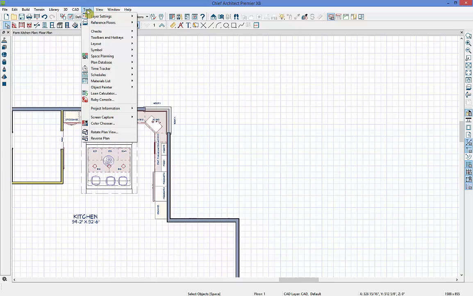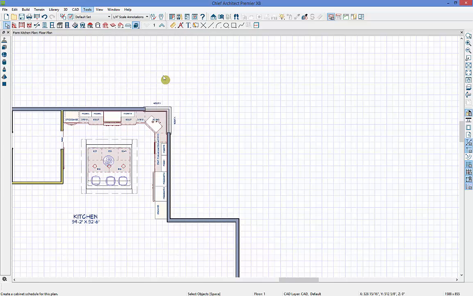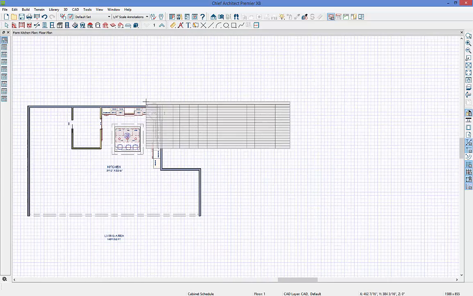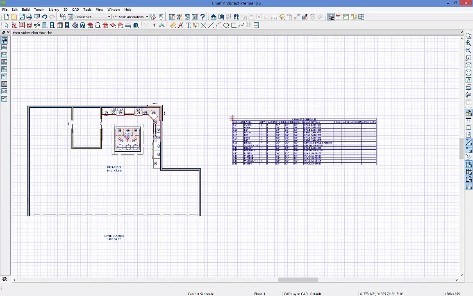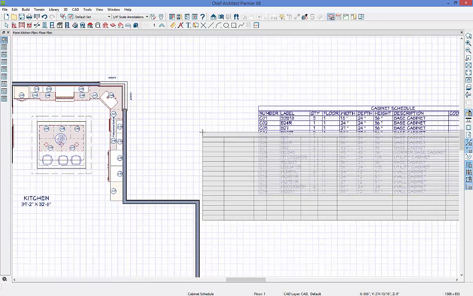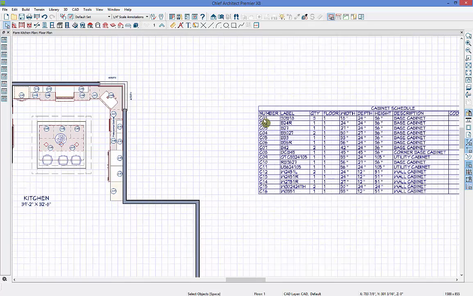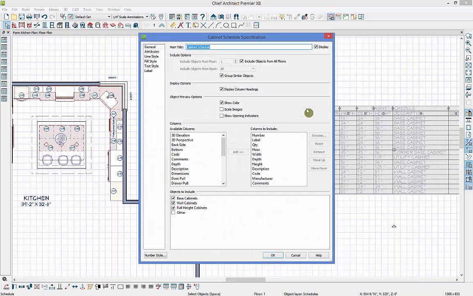So through our tools, we do have our schedules listed out here, so it's very easy to create a cabinet schedule. I'm just going to zoom out here, drop it into place, and you'll notice that with the schedule, it will automatically modify those cabinet labels to be our callouts now. We can double click on that schedule and create that more in-depth specification.